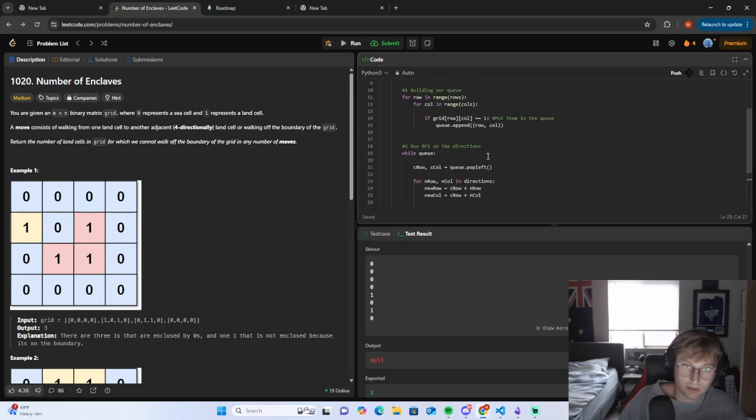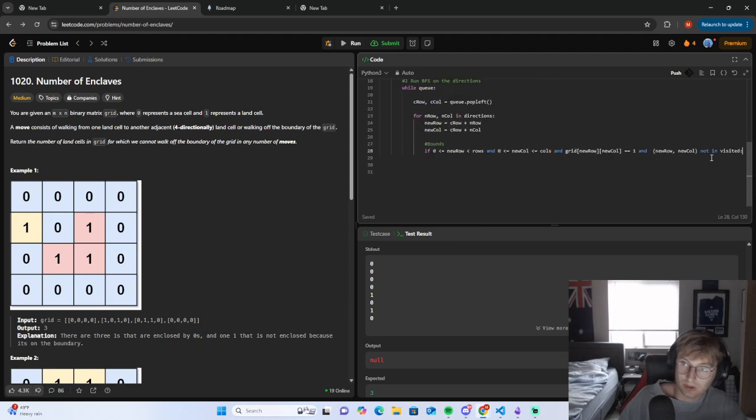Okay, make that a little bigger. Not in visited. We need our parentheses here, right? Okay, if we see this node, then we want to add this node to our queue. So queue.append, new row, new col. And then we want to add visited.add, new row, new col.